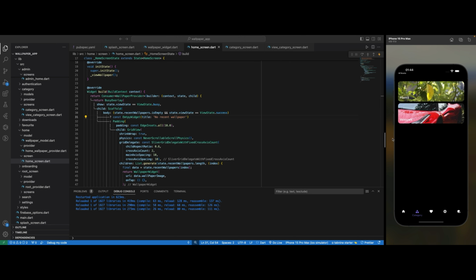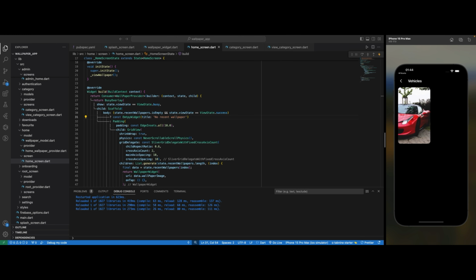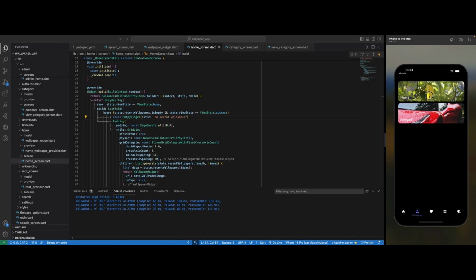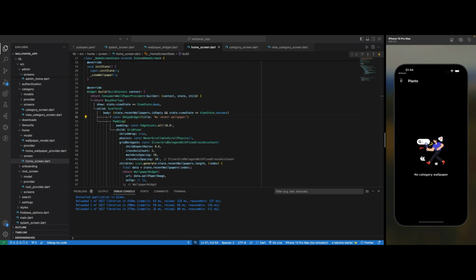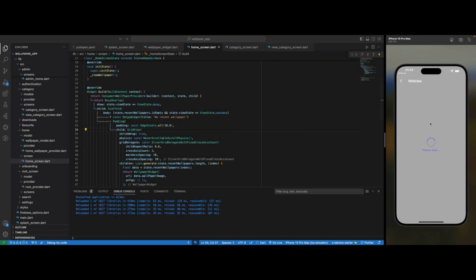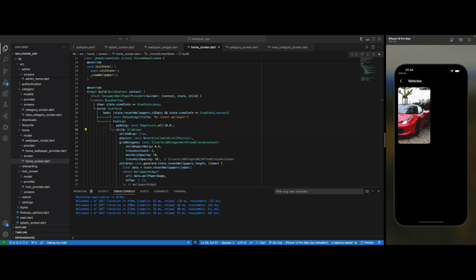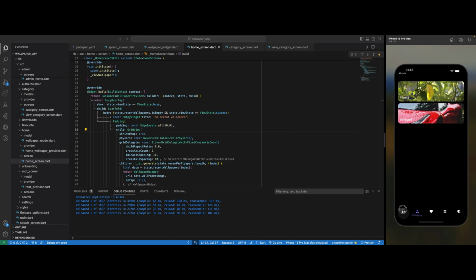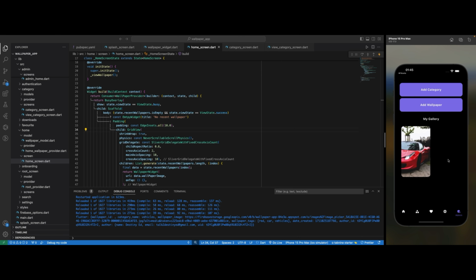So if we come back here now, click on vehicle, we are going to see vehicle images, and if you click on plant, it's going to show no category wallpaper. Awesome, guys. This is pretty much everything that we needed to achieve in this video, and I think we're able to achieve it, and everything is working perfectly. And so as you can see, we can actually view wallpaper by category. We can also view recent wallpapers. We can also view wallpapers added by the admin.